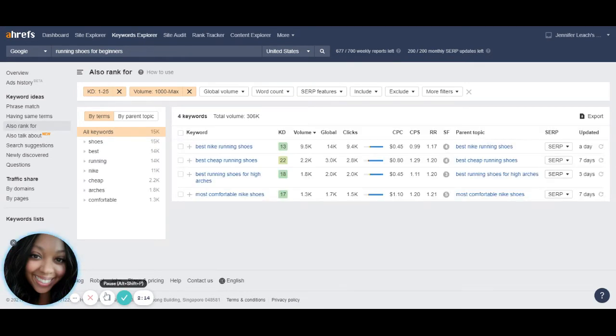All right, so I went back and changed this to 1 to 25. And these are also low competition. I like to go up to 25 when I do my basic keyword research. So this gave us 4 keywords that have high volume, low competition. So these are the ones you want to include in your content.